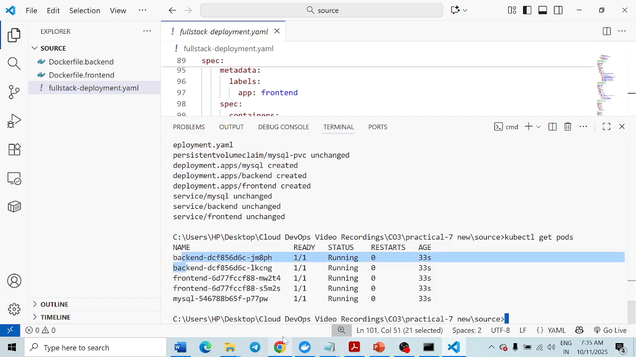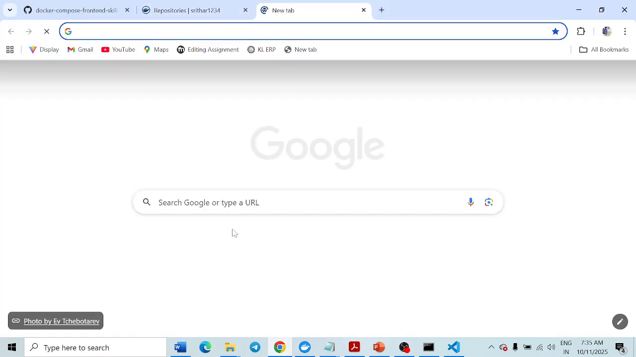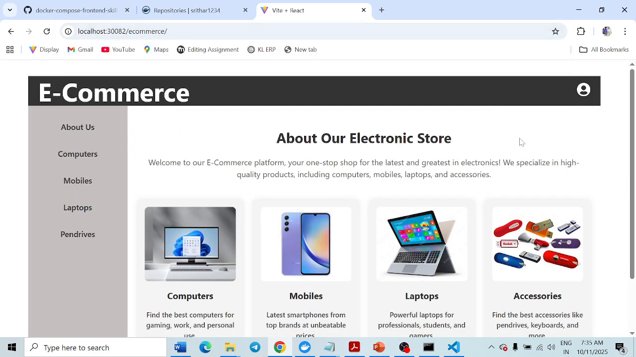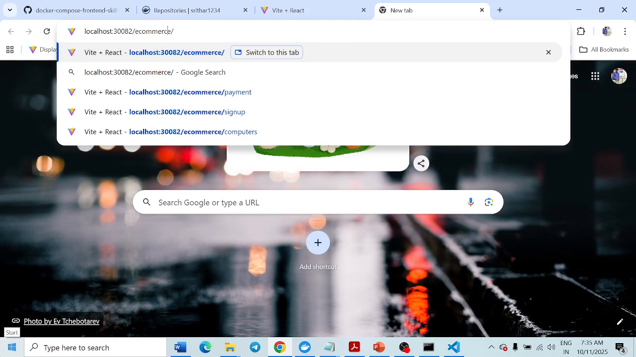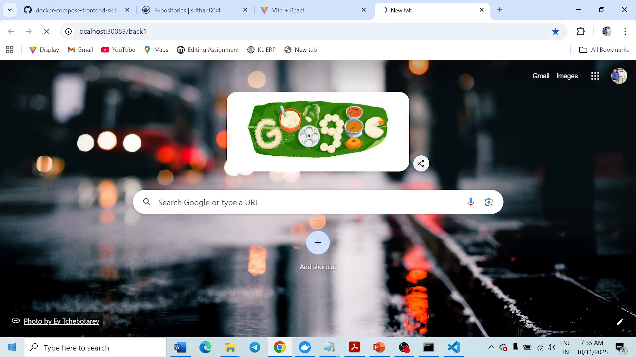Now let me show you how to verify the results. This deployment is successfully done. Let me open localhost:8082/ecommerce, because we gave these port numbers. Now the front end is successfully deployed. Similarly for the back end, it is 8083, so localhost:8083/backend, enter. It will show you the Whitelabel error message. If you get the Whitelabel error, it is successfully executed.